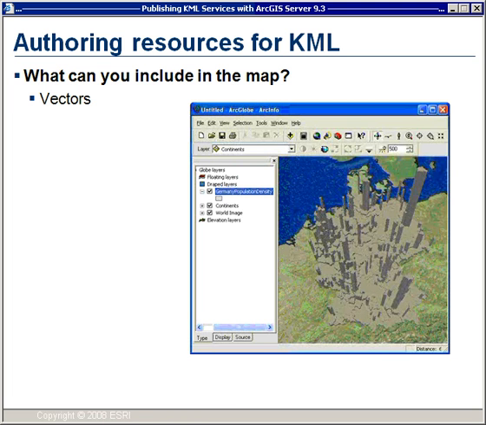For example, you can put vector data in there: points, lines, and polygons. You can also place in raster data. You might have some aerial photography, or a digital elevation model or some type of service. These are all things that are supported in a KML-enabled service. In addition to that, you can put 2-dimensional and 3-dimensional data.